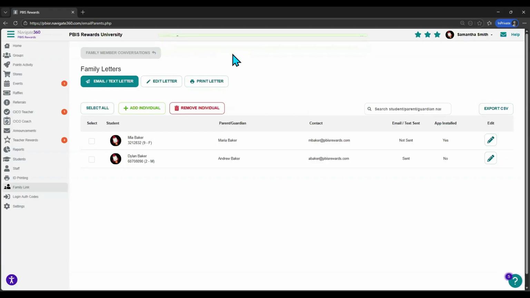We can also tell if the family member has had the app installed via this column here on our family page. Now let's show you how families are going to get connected from either an email or a text message.